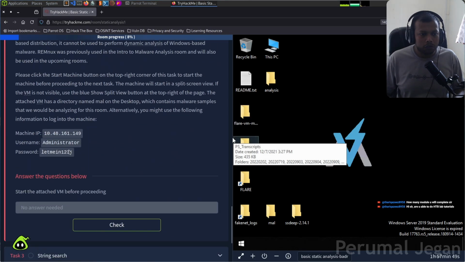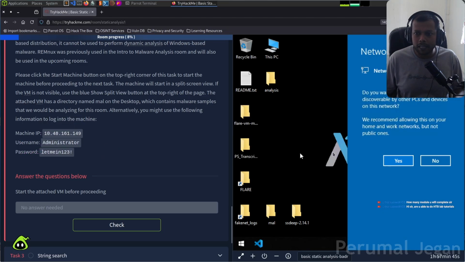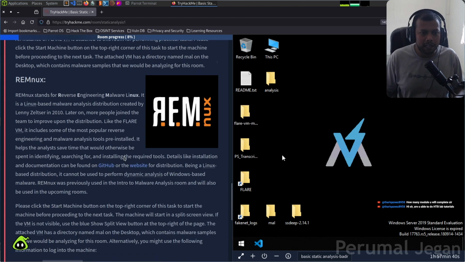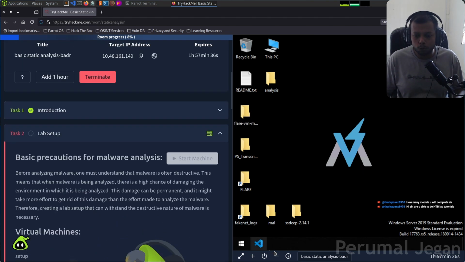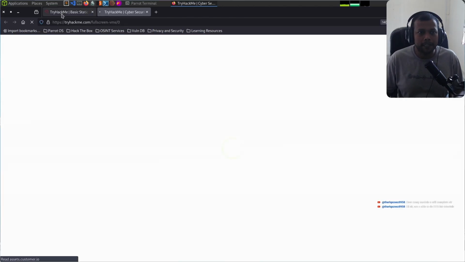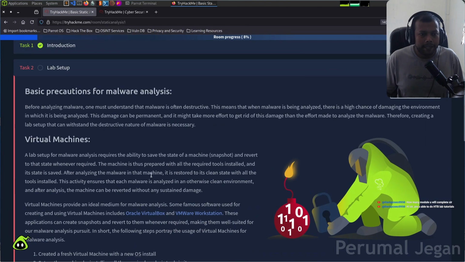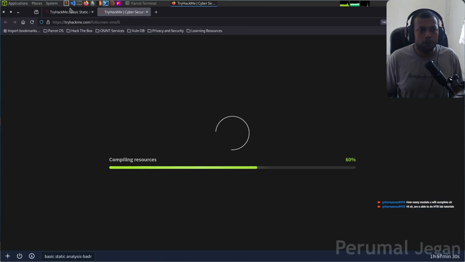Okay. I also got the machine IP and credentials. Maybe I can use Remmina to connect to them over RDP. But first of all, before I start doing it, let's go through this lab setup. I exit from the split screen and open it in a separate screen.